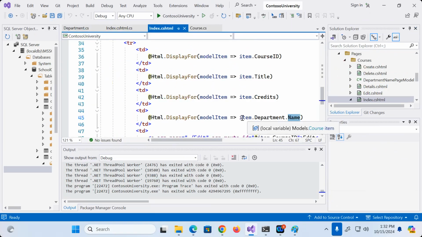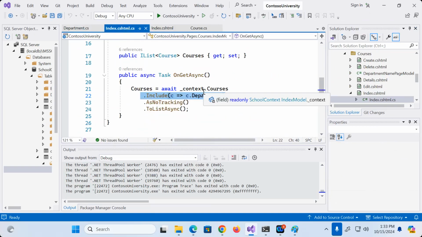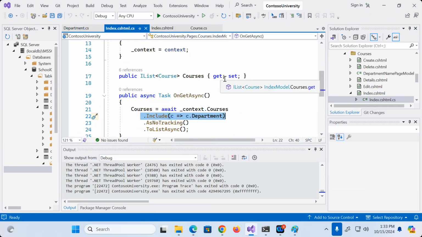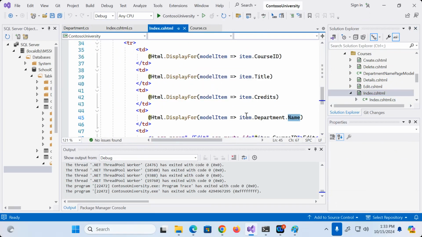Here we're saying we want for this item, and what's that item? It's a course, it's an item in the variable model course. What does model courses consist of? It consists of a list of courses. So we're simply asking here at this point, give me for each course, its course ID, its title, and we want the name of the department. And the name of the department comes from the department object associated with that course and is the name attribute.